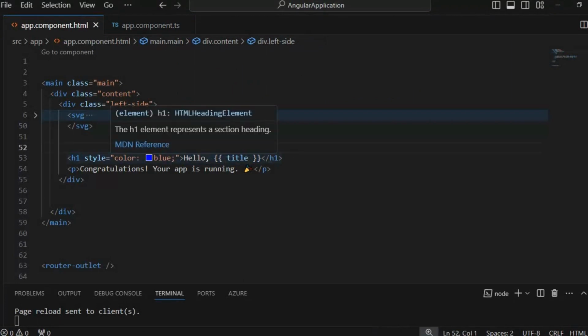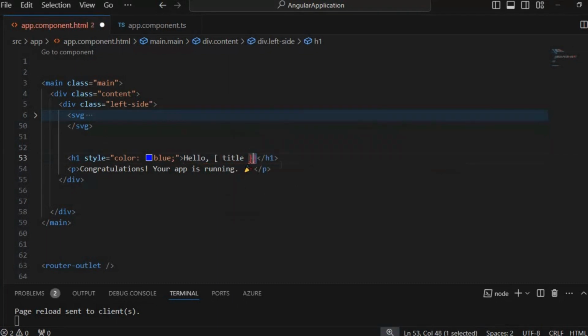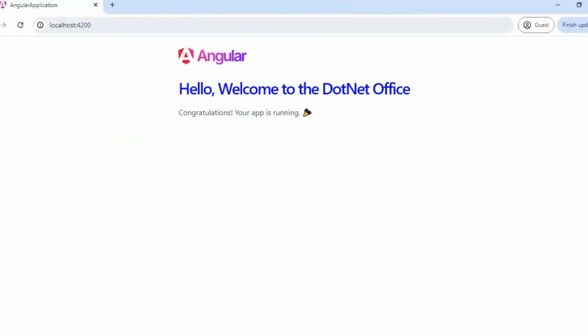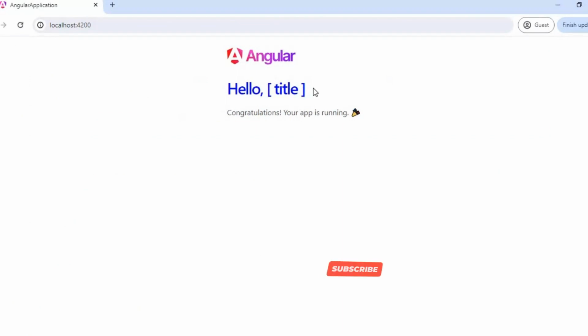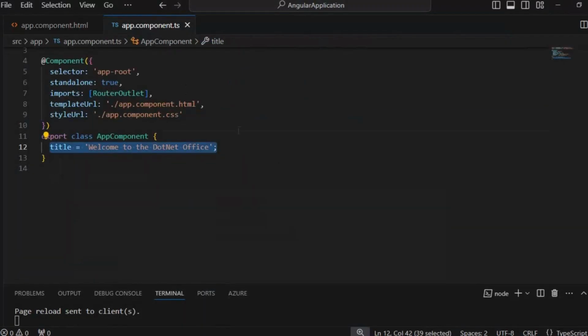Now instead of this, what I want is the square bracket, either single square bracket or double. For example, if I show it in this way and save this, and go to the browser, we will see this is the text, meaning it is not showing the data. But I want it with this, so what do I have to do? I have to make a couple of changes.